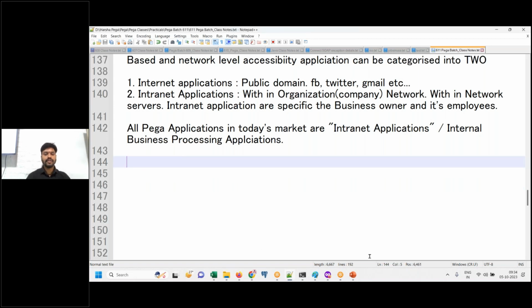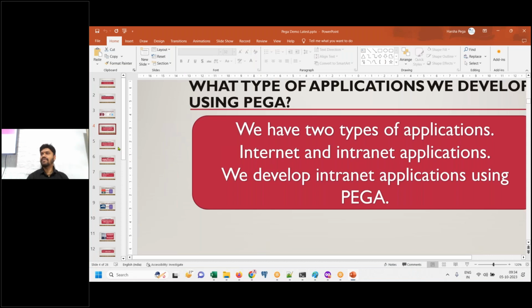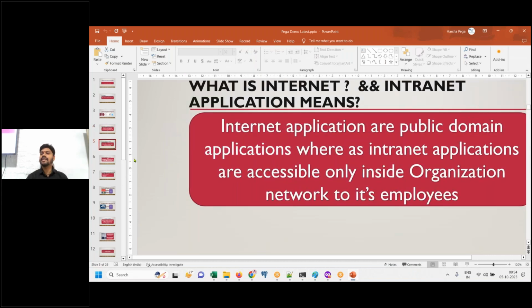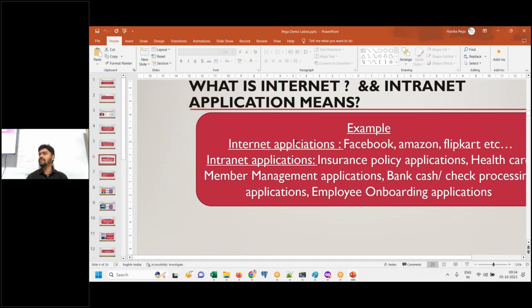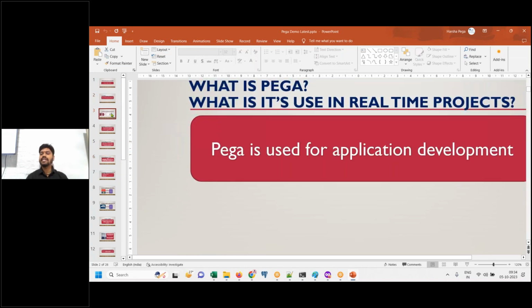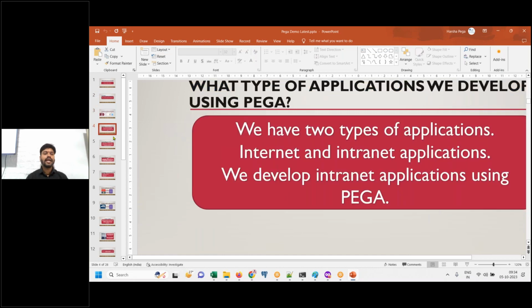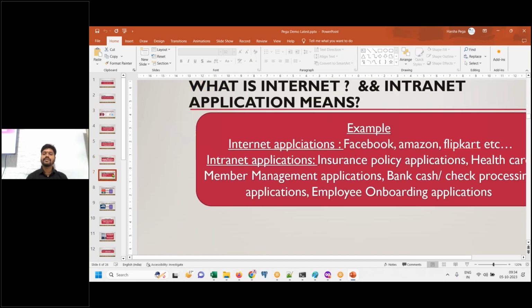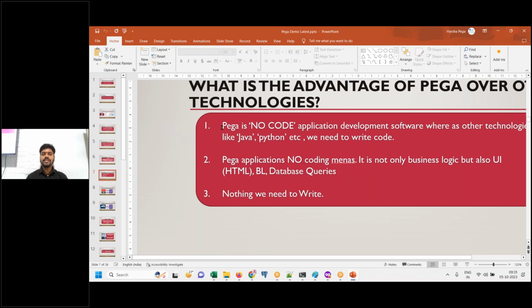Okay. So what is next? Two types of applications I told you. This is internet applications, intranet applications. I have given you information up to here. We discussed what is Pega and what is its use, and we discussed types of applications. Now this is the next point.